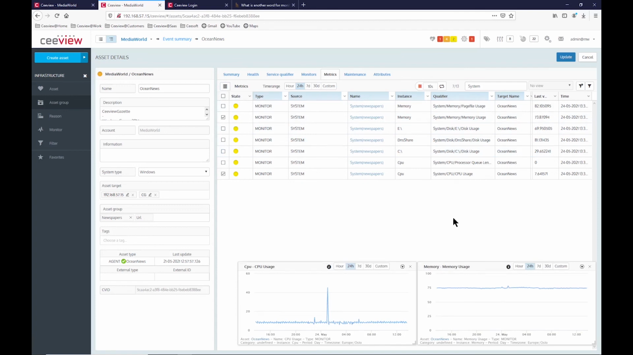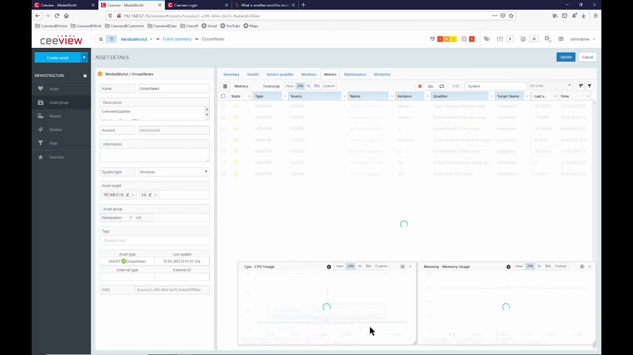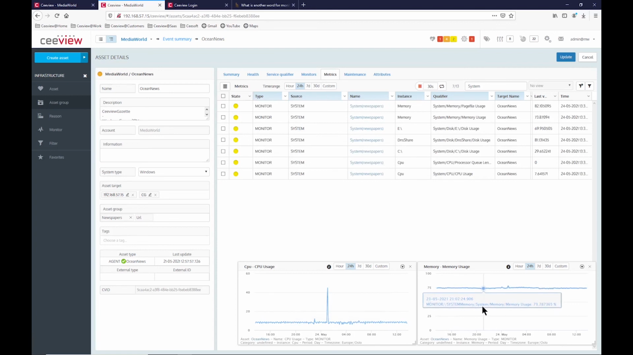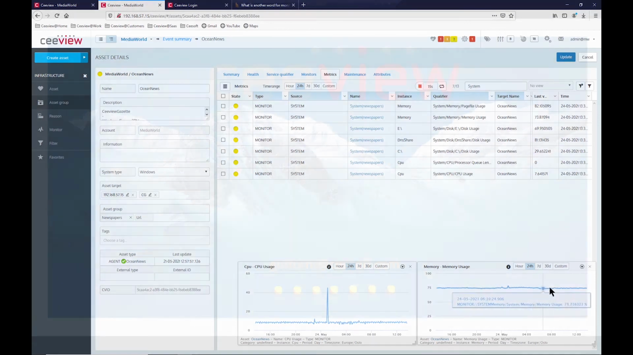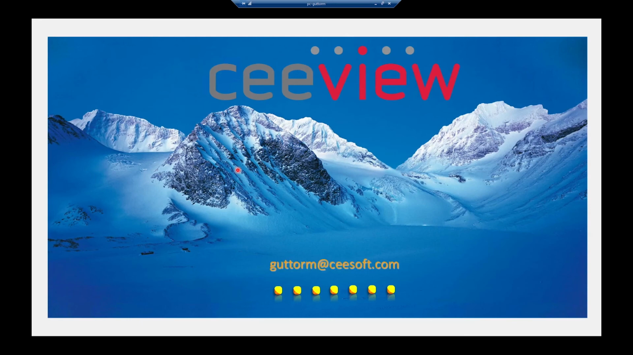So here we get the development of CPU usage. It's been fairly stable, a peak here, and the same for the memory usage. Pretty stable, all of it. So probably, or not probably, we should definitely have had a higher threshold for the CPU usage, and probably also for memory usage. This concludes today's presentation of Ceeview System Monitor.